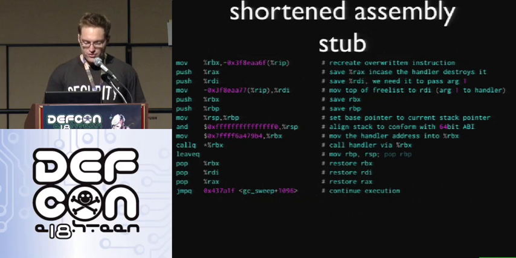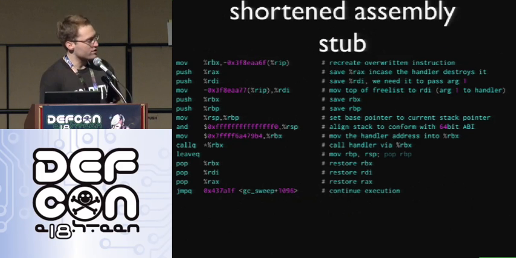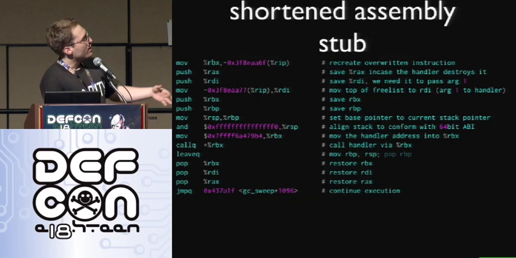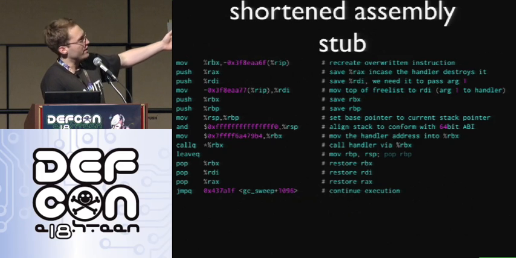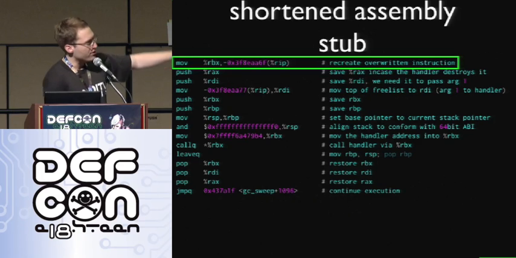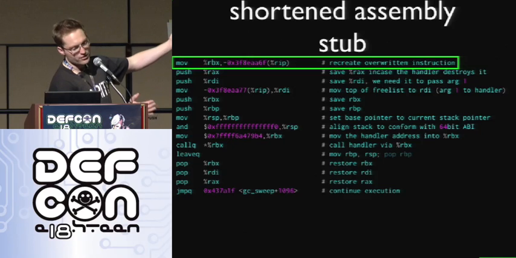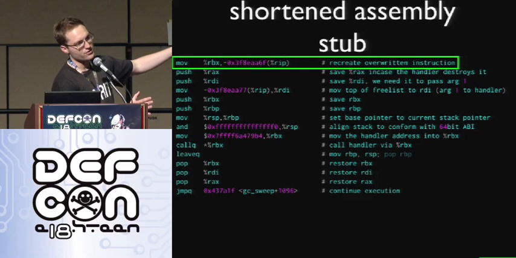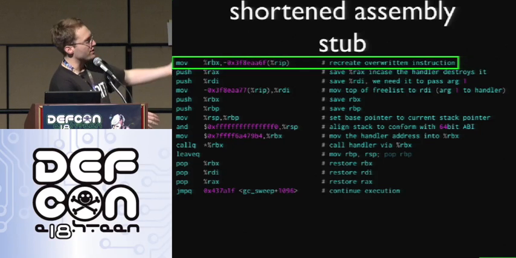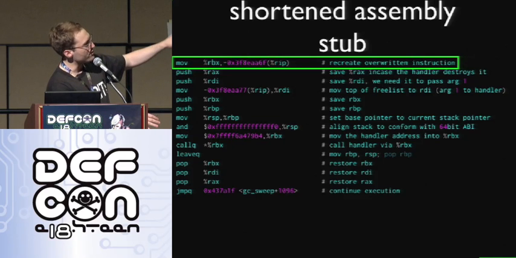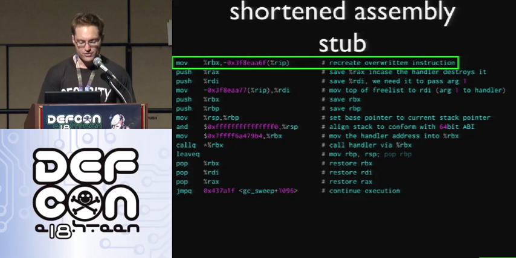So here's a shortened assembly stub that actually does this. This is an assembly stub that was generated at runtime when I ran my code. It has to be generated at runtime because this first instruction up here at the top is getting overwritten, and who knows what that instruction is going to look like when your Ruby binary is actually running in memory, right? Everybody compiles their own Ruby, so instead of using RBX, maybe you're using RCX on your Ruby binary. So you just search for anything that targets a free list, you overwrite it with a jump, and then you have to regenerate what you overwrote on this little trampoline here.